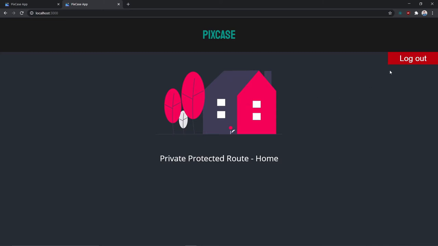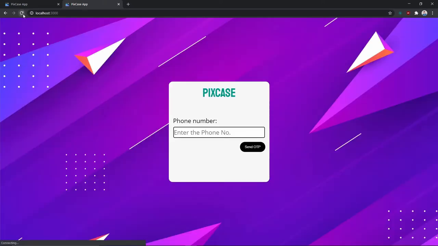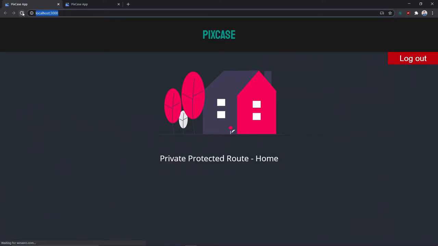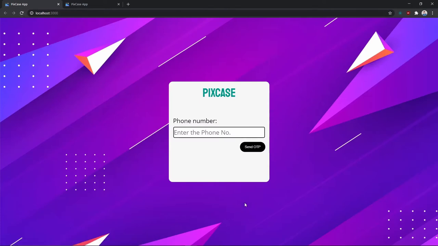And if I want to log out, I'll click log out. And here, as you can see, it also got logged out on the other side as well. So we are going to build exactly the same thing.